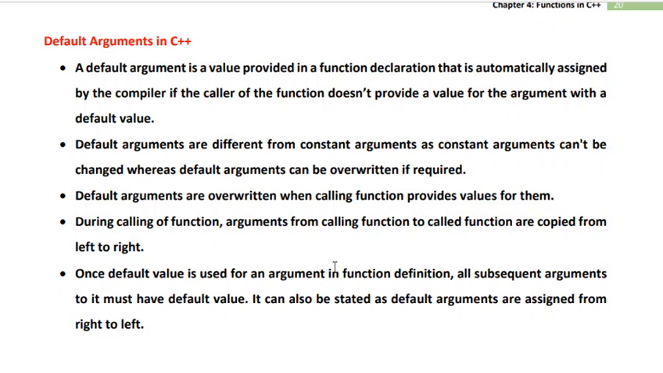Okay. Now, let us consider a function declaration. So let us consider a declaration as integer sum, integer a, integer b, integer c, where c is equal to 5. Okay, right? So now here a and b are normal variables and c is a default variable that has been assigned with value 5.